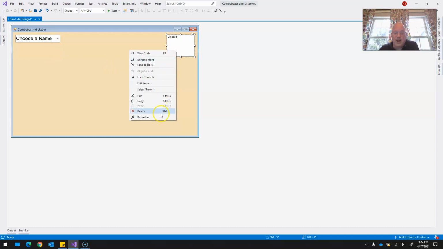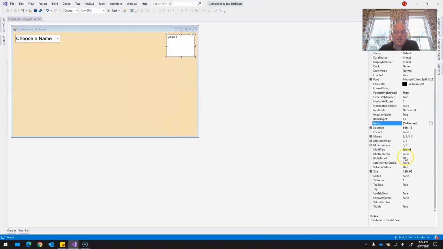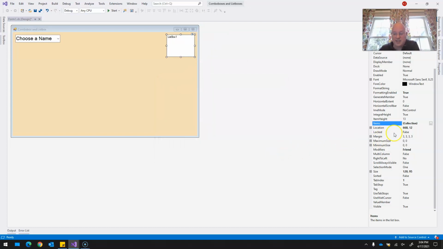Now, we're not going to do this. I'm just going to show you right here as far as the items go. Again, you can either get to it by going up to the little arrow, going to edit items. There's nothing in there. I don't want anything in there. Under items, I could put items in there.